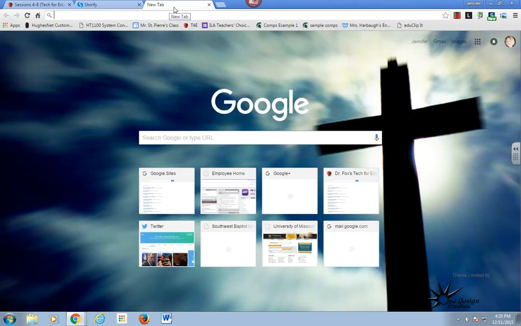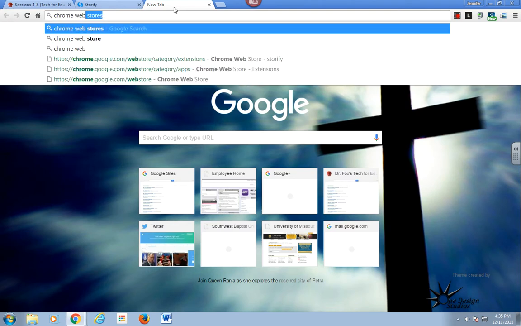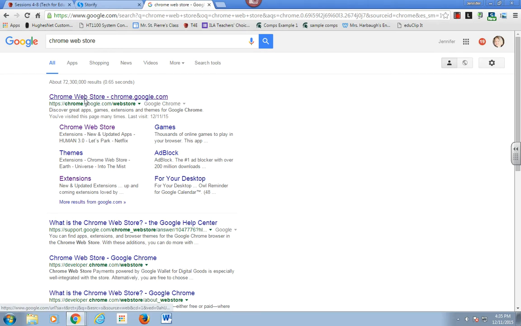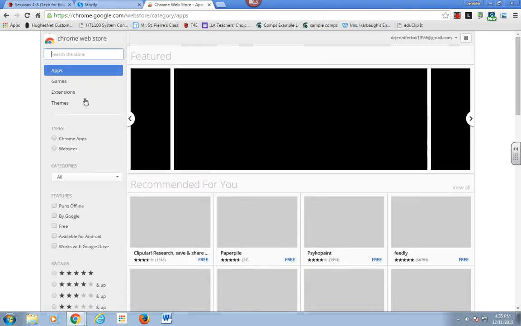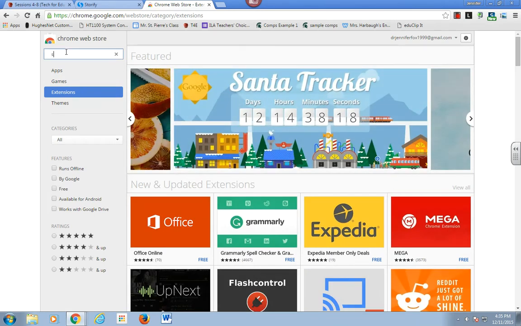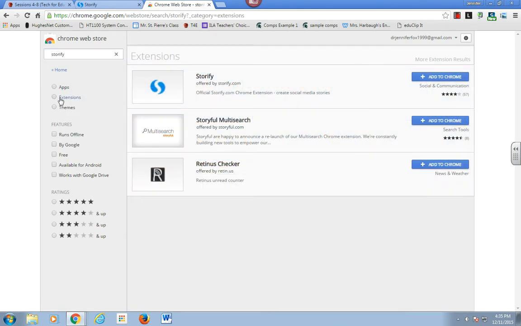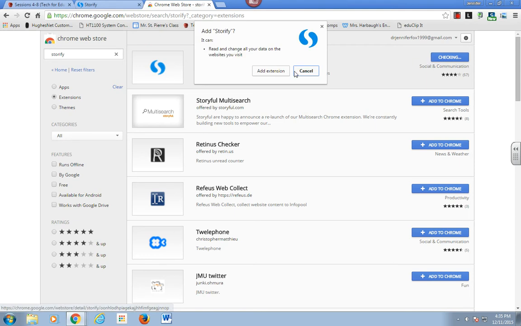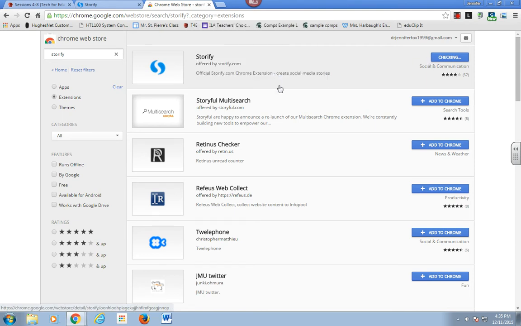Get in a new tab and just type up here Chrome Web Store, and it'll be the first one that comes up, chrome.google.com/webstore. And we want to look for an extension that is called Storify, and just enter. And make sure you click on extensions only. And then it'll be the first one. It looks like this little S, and you're going to click add to Chrome. And yes, add extension.